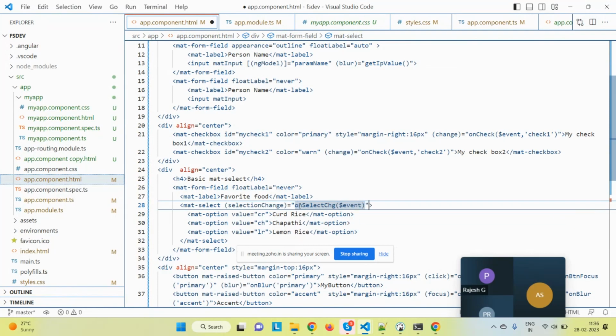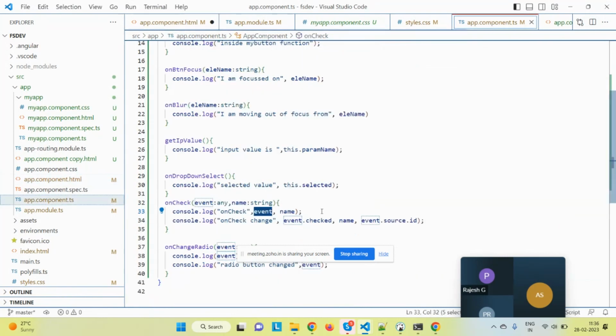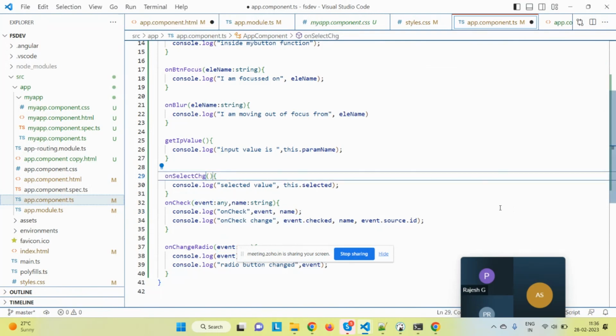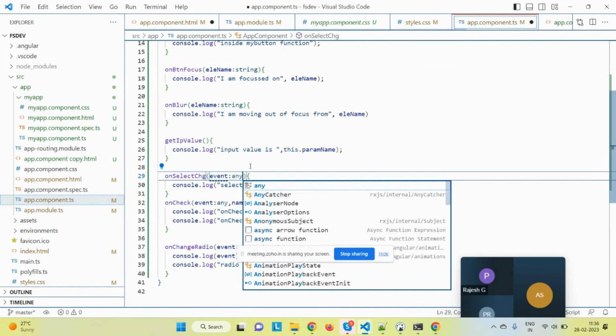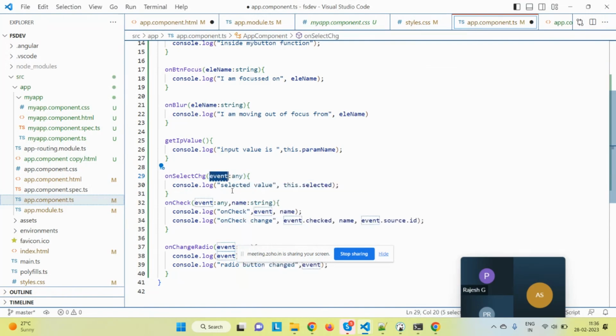$event. I will come back to the app component, on select, the dropdown select change event. So $event, type any. If I don't know what type of data it is, I'll just put any here. Event. So I'll put event here.